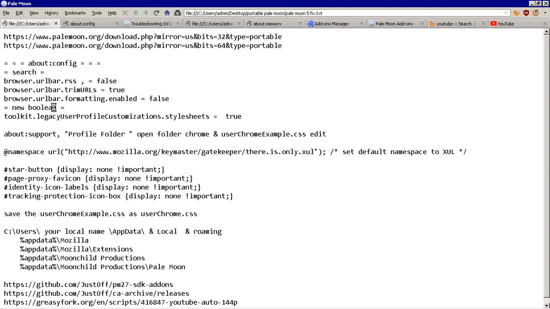Now, in order to do all the other alterations I did to this, I had to enable a new entry under About Config called toolkit.legacyUserProfileCustomizations.stylesheets. Style sheets allow you to literally rip apart the user interface you're looking at up here and do all sorts of crazy things. The funny part is, I didn't have to do any of that.